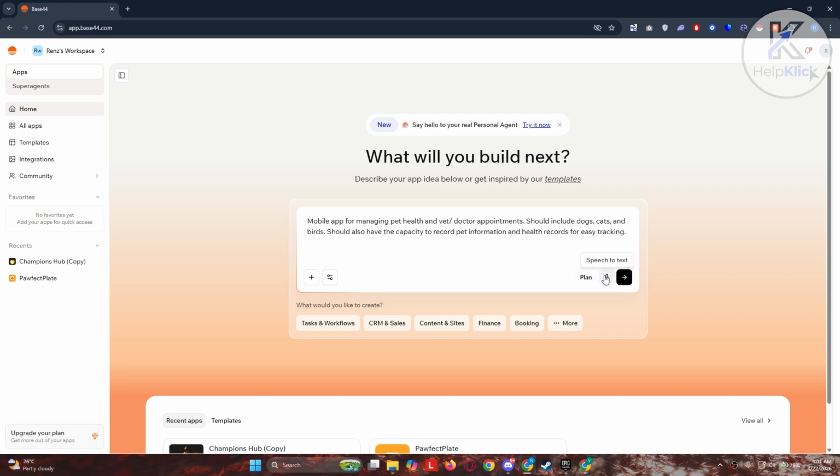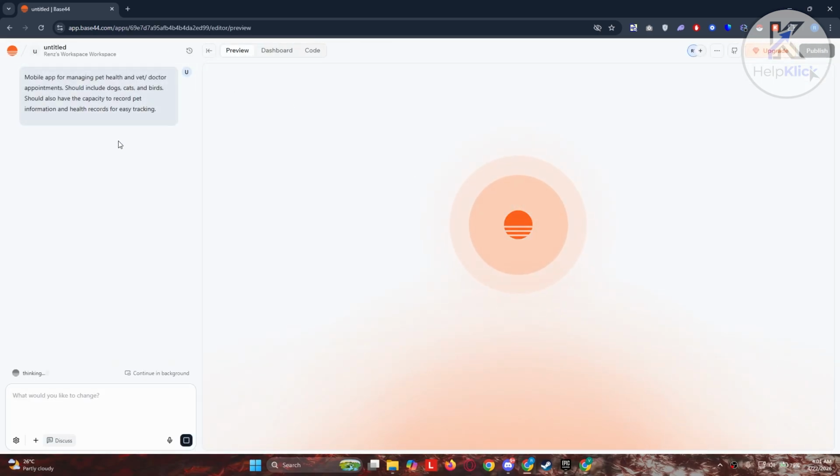You also have your microphone here, in case you don't want to type in everything you are thinking. Once you're done, let's click on the send script here, and it's going to start building your app. Now, you have two main UI here. At the left side, this is where the instructions are going to be.